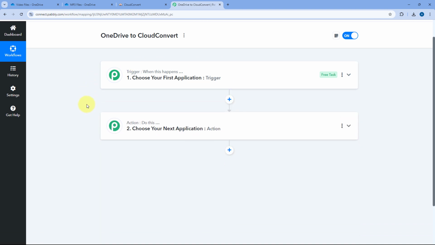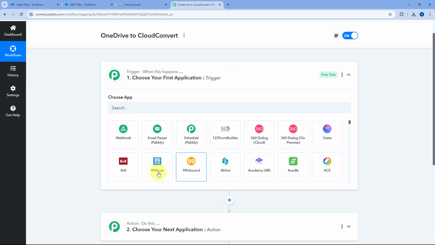In this workflow, you can see 2 different windows. First one is the trigger window and second one is the action window. So triggers and actions are basically those 2 concepts, those 2 principles on which this whole automation works on, where the trigger says when this happens and the action says do this. So let's start with our trigger window.